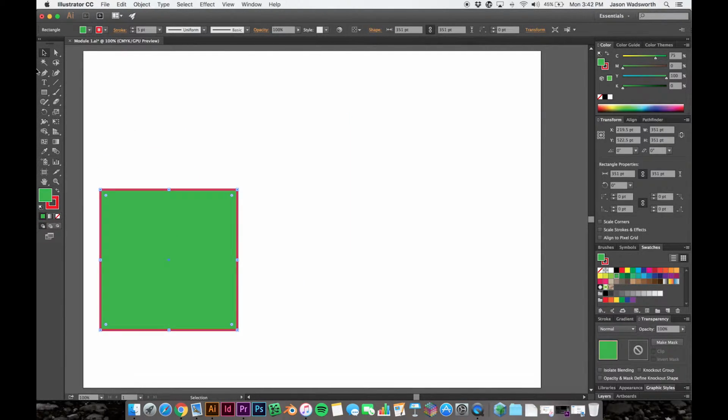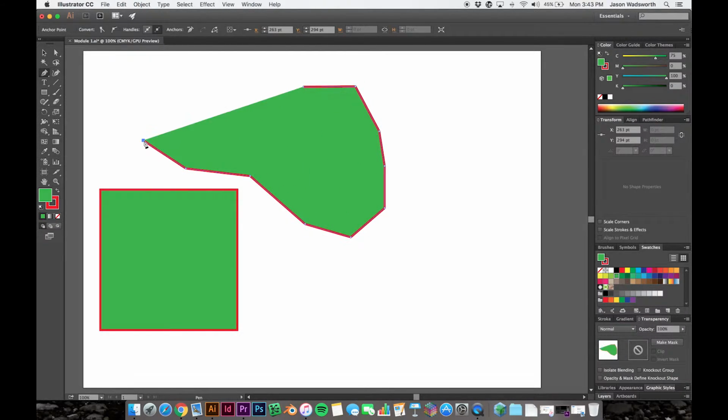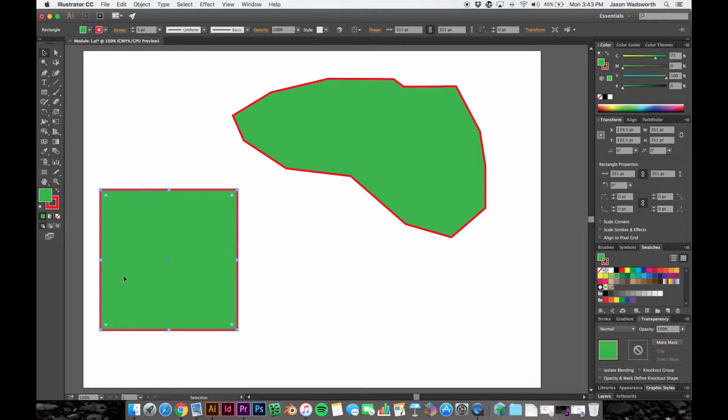I'm going to do this now with the object that we will create with the pen tool, just to show that it works. And as you can see, it's already working because it's using the settings that we have just barely created. And that is a custom object with the stroke and fill identical to this square.